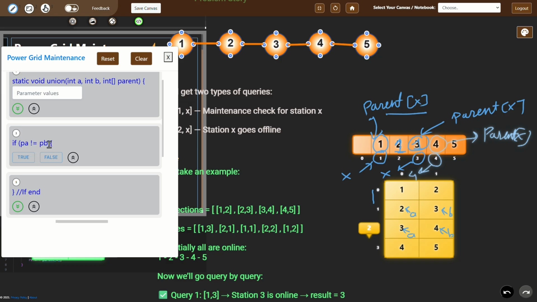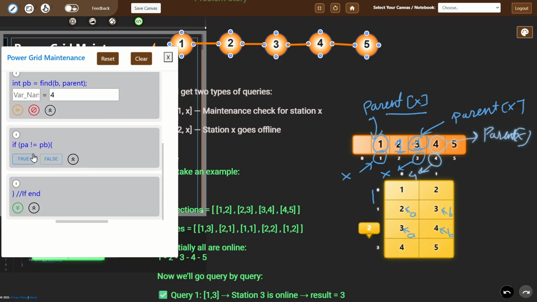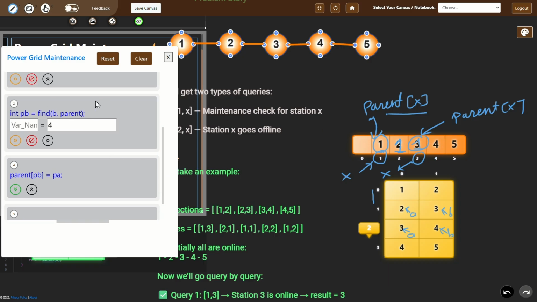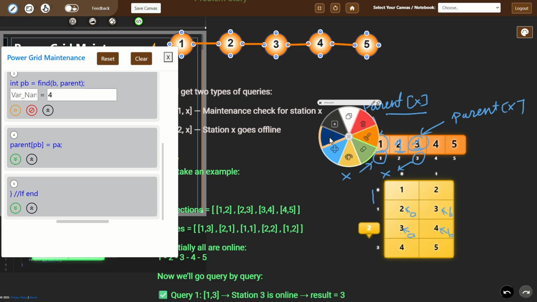P is not equal to PB. The value of P is 1 and PB is 4, so it is true. So parent of PB is equal to P. Parent of PB means this one, so this will become PA. The value of PA is 1, so we will write 1 here.